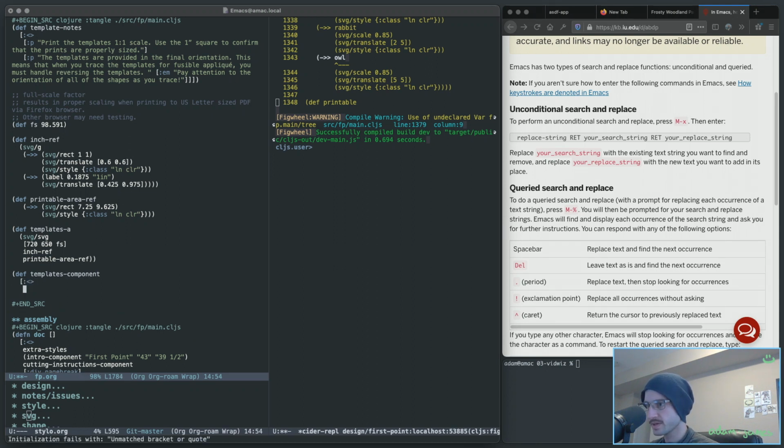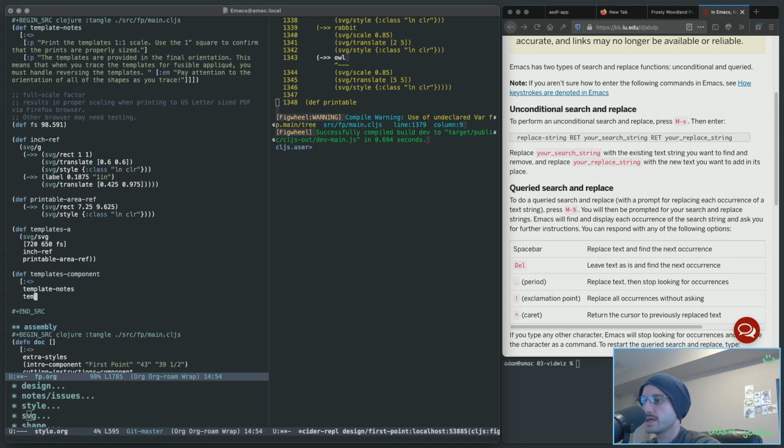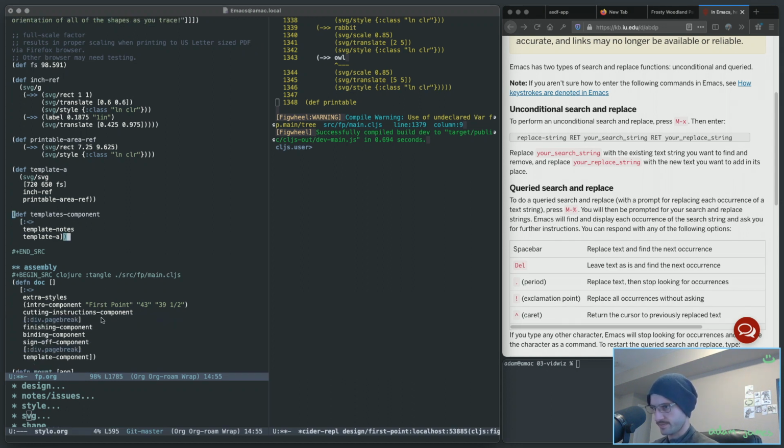Templates component. The default is just going to be, oh, let's see here. What's good defaults? Doesn't need to have anything there. It's just going to be template notes followed by templates. Should be template A. It seems a little weird that it's templates. Okay. Template component. Templates component makes sense there because it can have many different templates. Let's see if that results in issues.